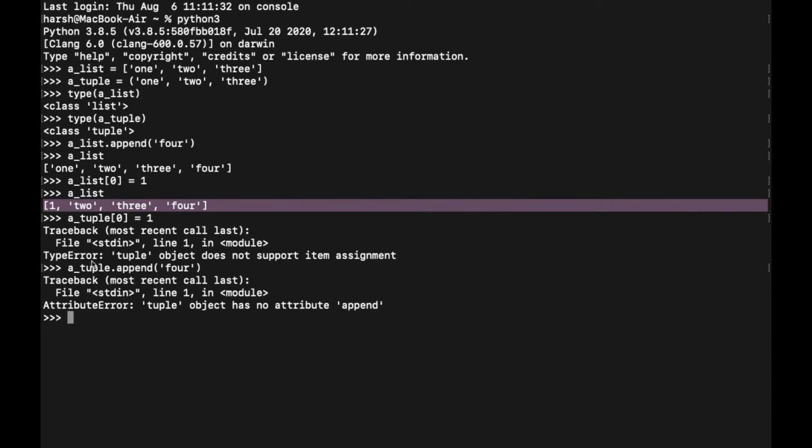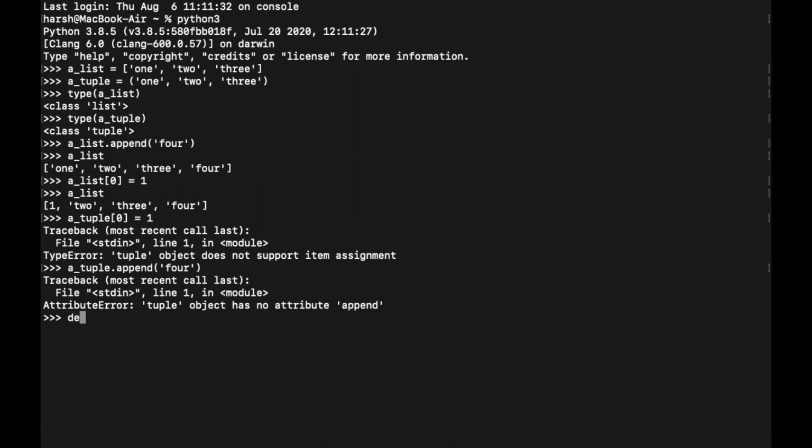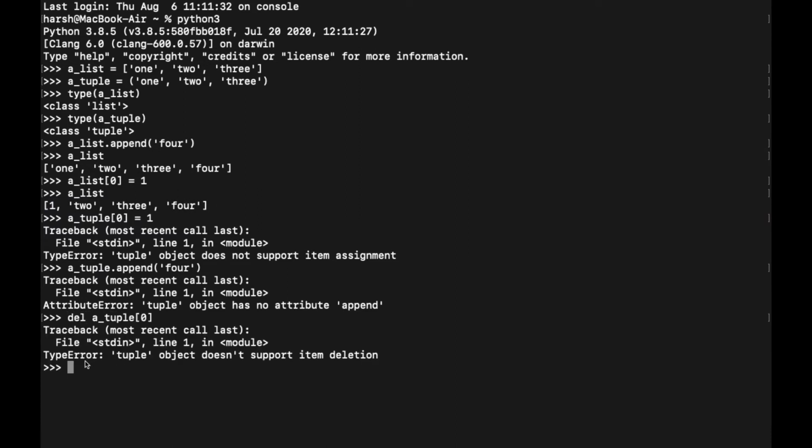We tried to append an element to our tuple, we got an error. Let's try to delete an element in our tuple. We got a type error again: tuple object does not support item deletion. Our tuples do not support item deletion, item assignment, or appending, because tuples are immutable in nature. Once a tuple has been declared, it cannot undergo any change.